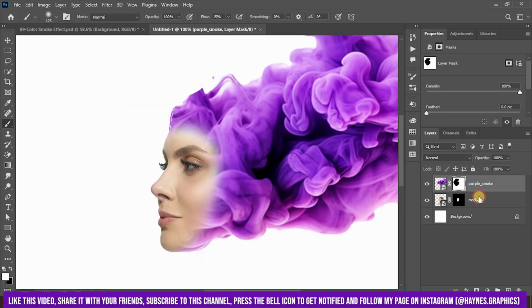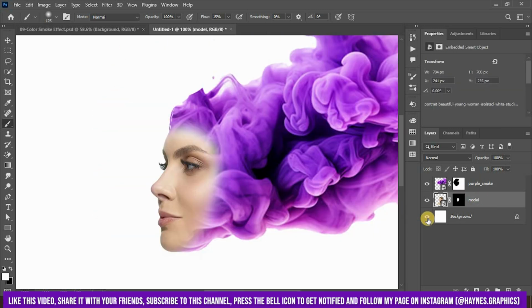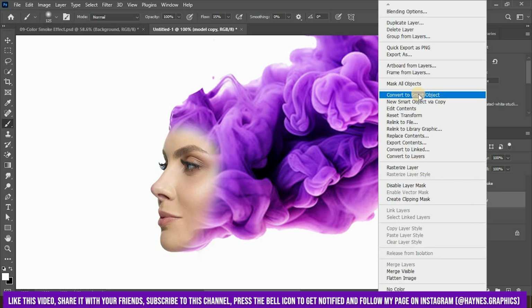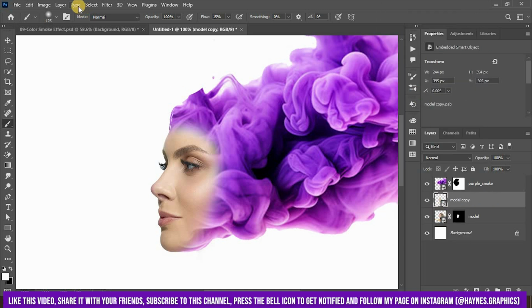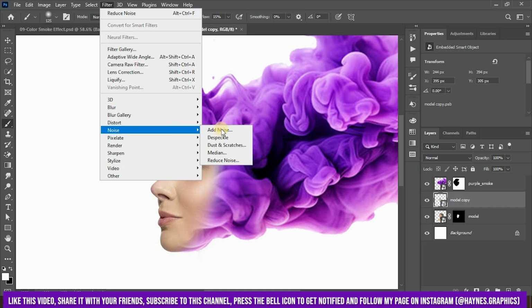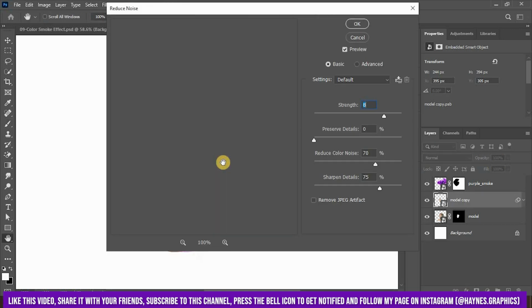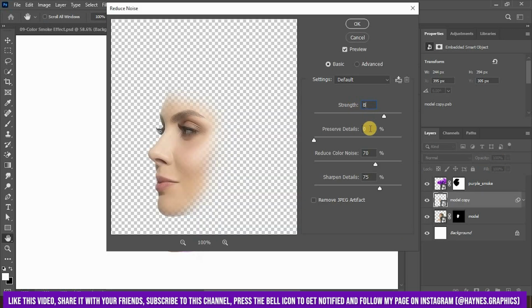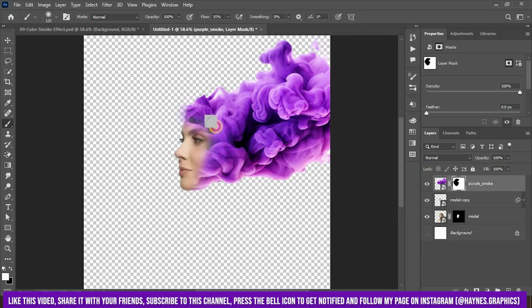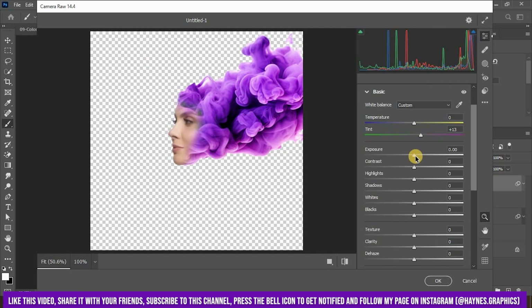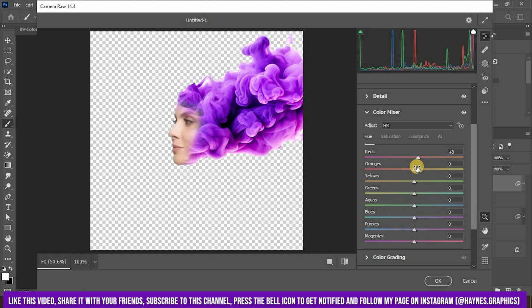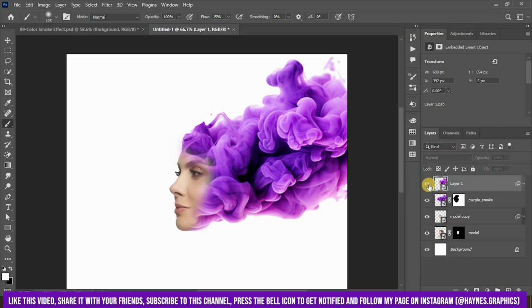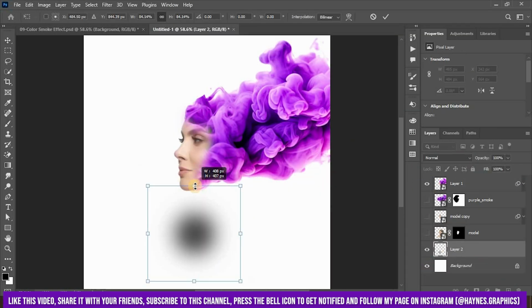of the face. Now duplicate the face layer, convert the duplicate layer to smart object and then go to filter, noise, reduce noise, set the strength to 8, preserve details to 0, reduce color noise to 70, sharpen details to 75 and press OK. We can finish it with some camera raw filter. And at last, add a new layer to create shadow of the face.